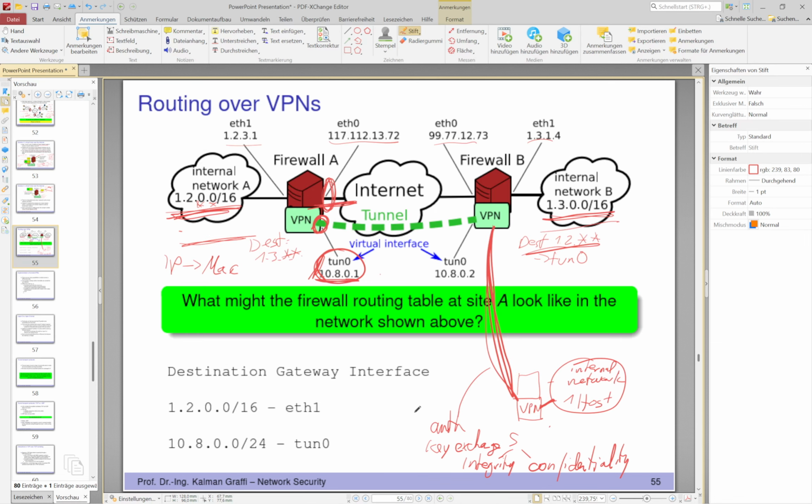So especially in the next lecture, I think, we will have a look at how this key exchange takes place. What kind of information you need to exchange to verify yourself and to get the right key.